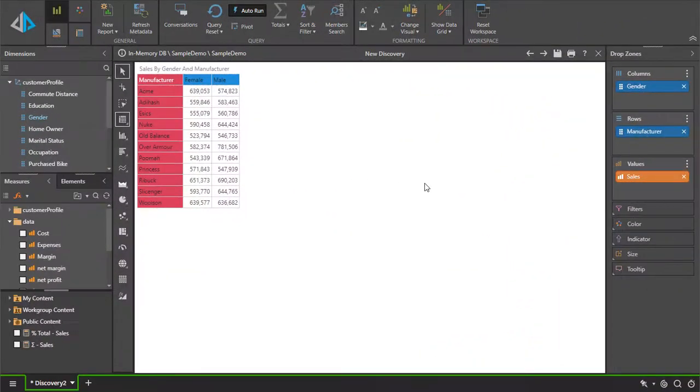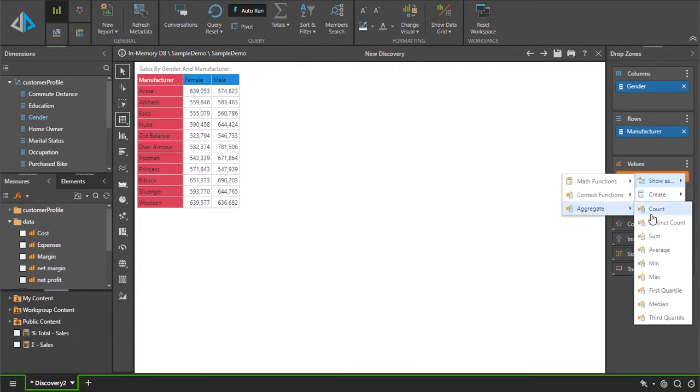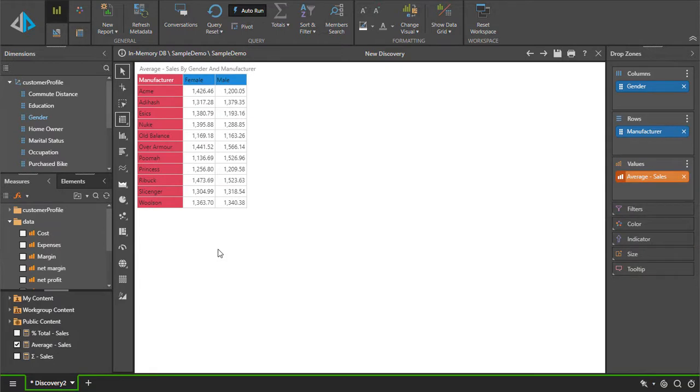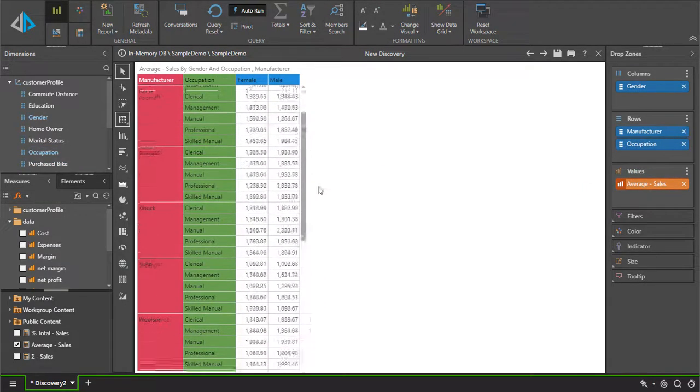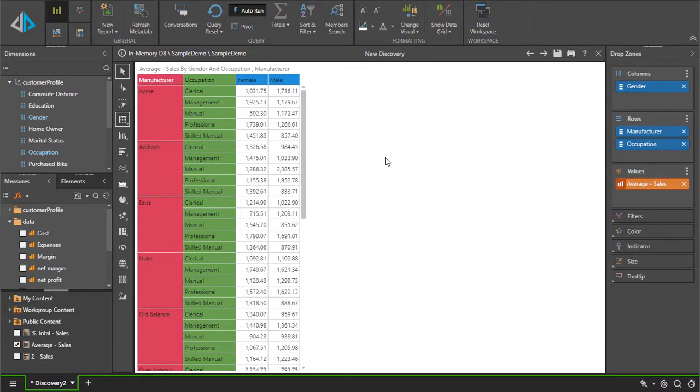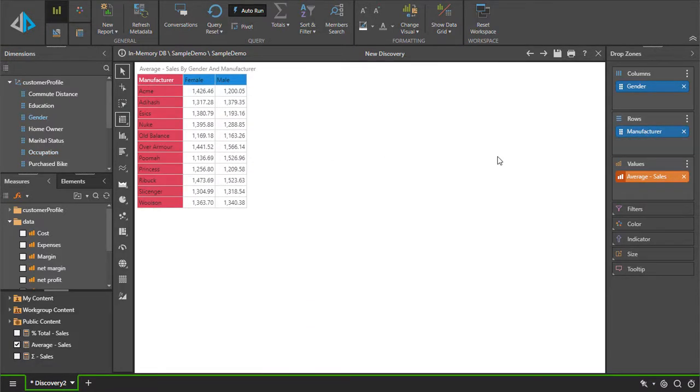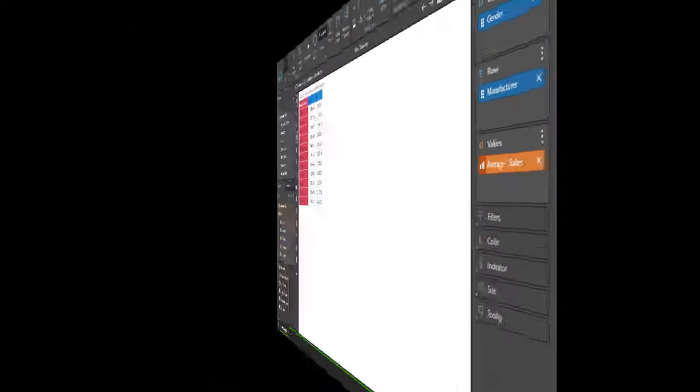The next capability that is available through context calcs is to right click on an orange chip again and choose a different aggregate. In this case, I would like to see the average sales broken out between male and female by manufacturer. The reason this is contextual is because when I change the definition of the query, the average sales for each particular cell is going to change accordingly. This is not that different from doing it as a semantic calculation, just a whole lot more convenient.